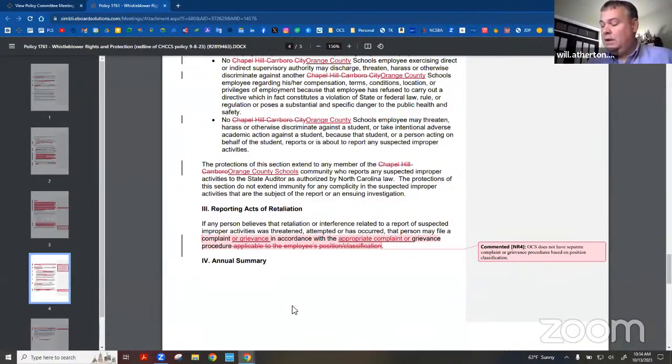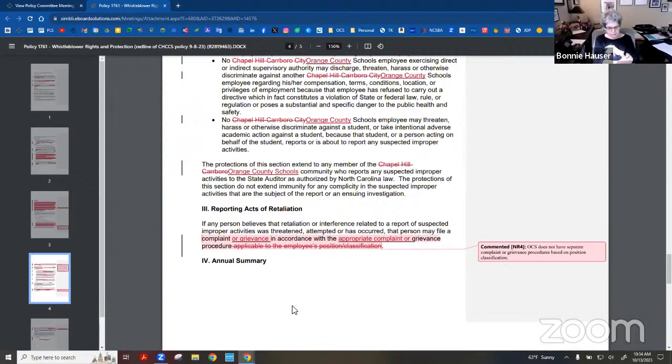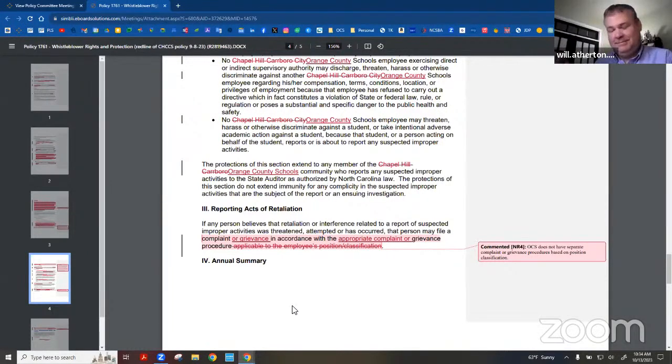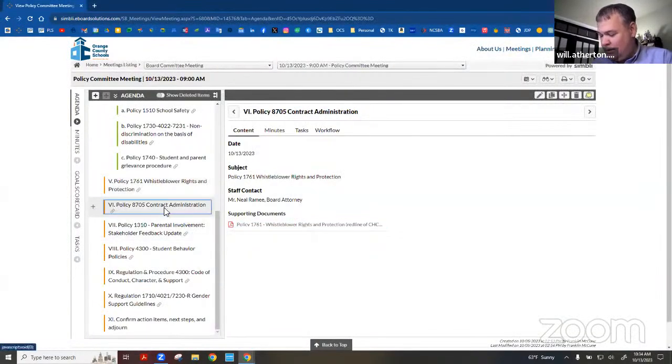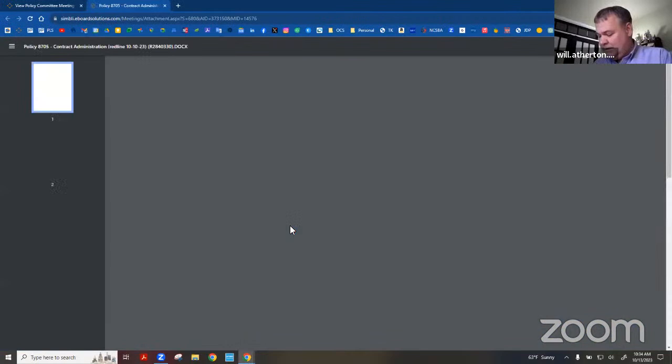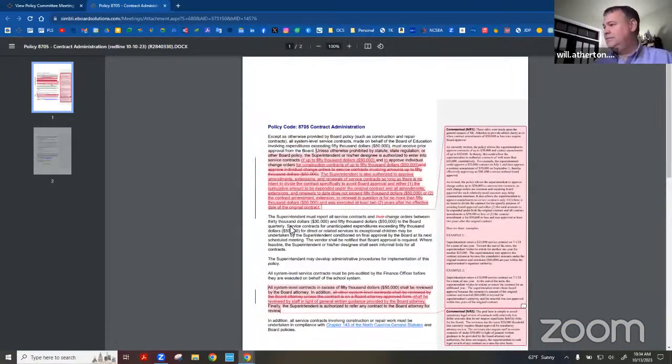All right, so can we get a motion to move this forward to the board for first reading, and Neil will send out the updates to us prior to that? So moved. Second. All in favor? Aye. All right, motion carries. This will go to the board for first reading. Thanks, everybody, for all the hard work on this. All right, policy 8705, contract administration.